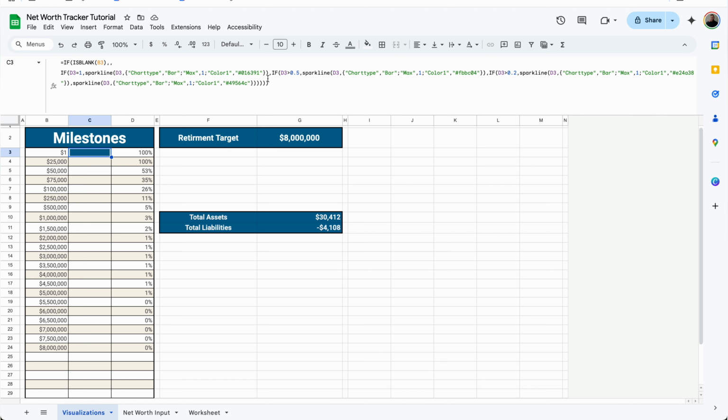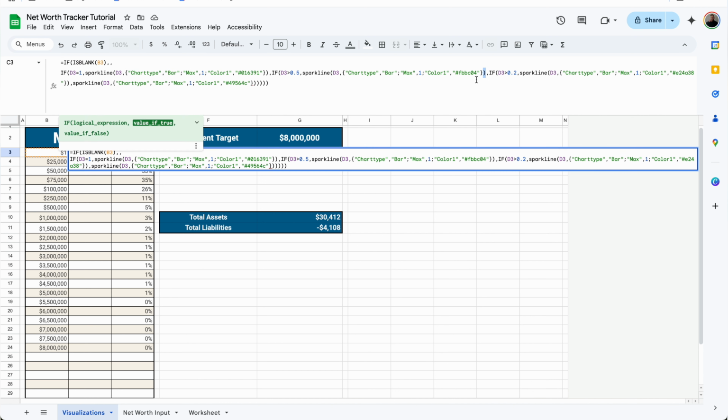Then put a close parentheses, comma, IF, open parentheses, D3 is greater than 0.5, comma, SPARKLINE, open parentheses, D3, comma. This will all be the same, so you simply can just copy and paste all of these different sparkline options. The only thing that changes is the condition, so 1, 0.5, 0.2, and so forth, and the color. So go ahead and just copy and paste instead of having to redo that over and over again for sparkline all the way through the last parentheses.